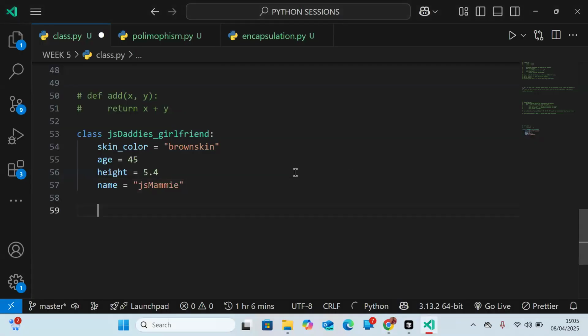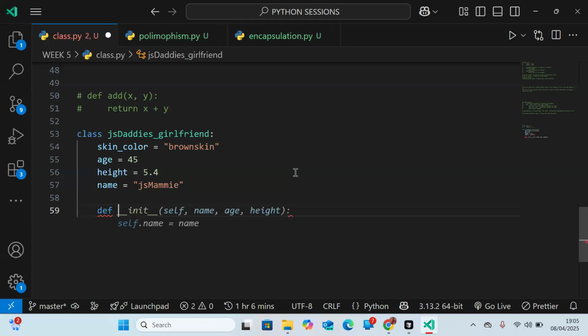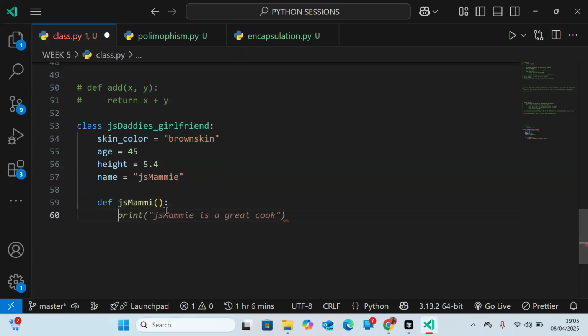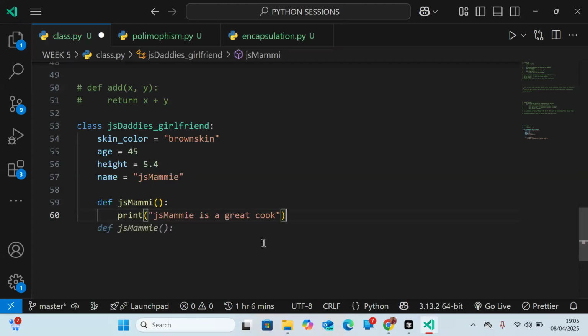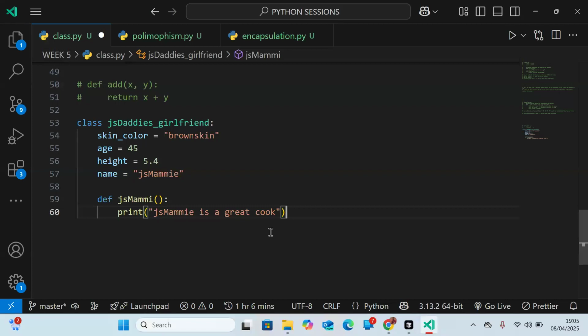Over here, we are going to define the behaviors. Let's call her JS Mummy, any name of our choice right here. And we just write a normal function. And say, yeah, JS Mummy is a great cook. She is a great cook, of course. She has to know how to cook. Yeah, she has to know how to cook, of course.